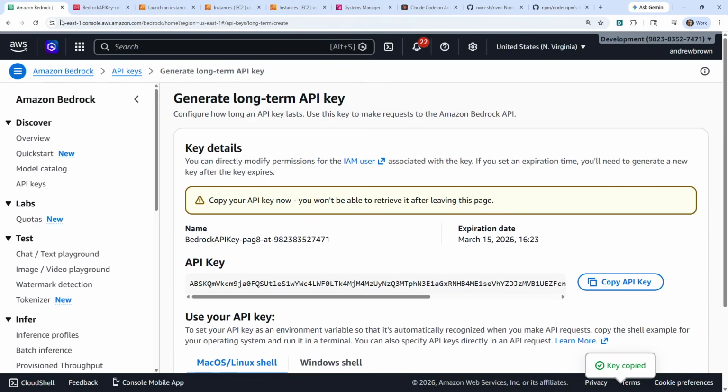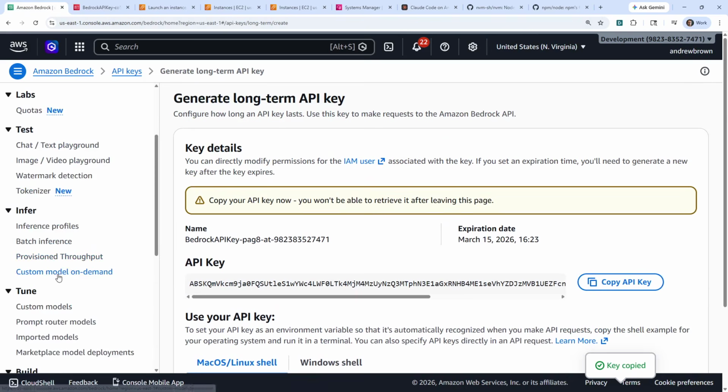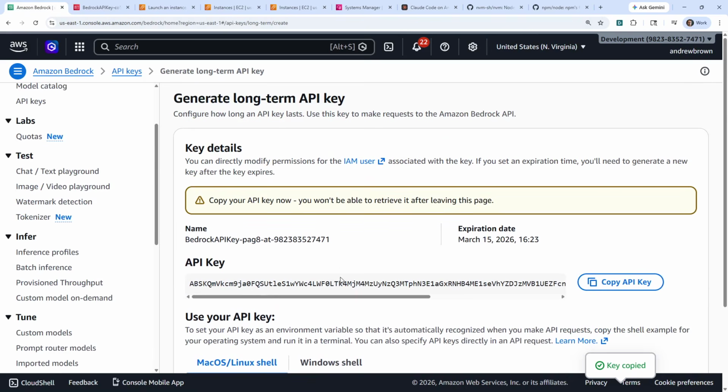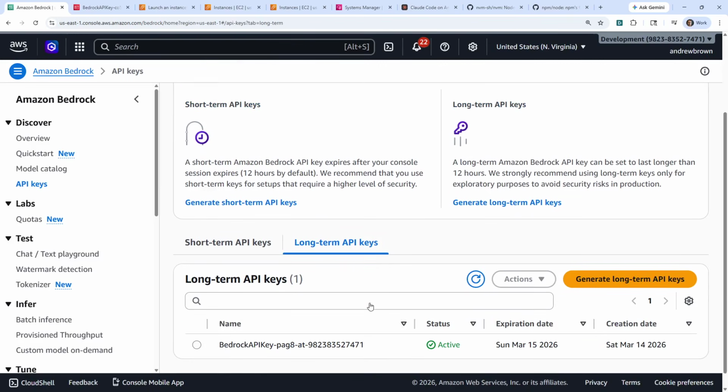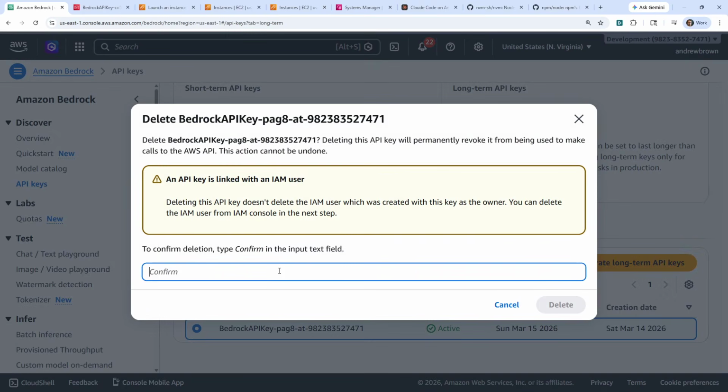I'm going to make sure I get rid of my Amazon key here. So I'm just going to go back over to the API keys, wherever that is, API keys here, and get rid of that key. Okay, we'll just delete it. I don't need it anymore. Bye-bye, key.